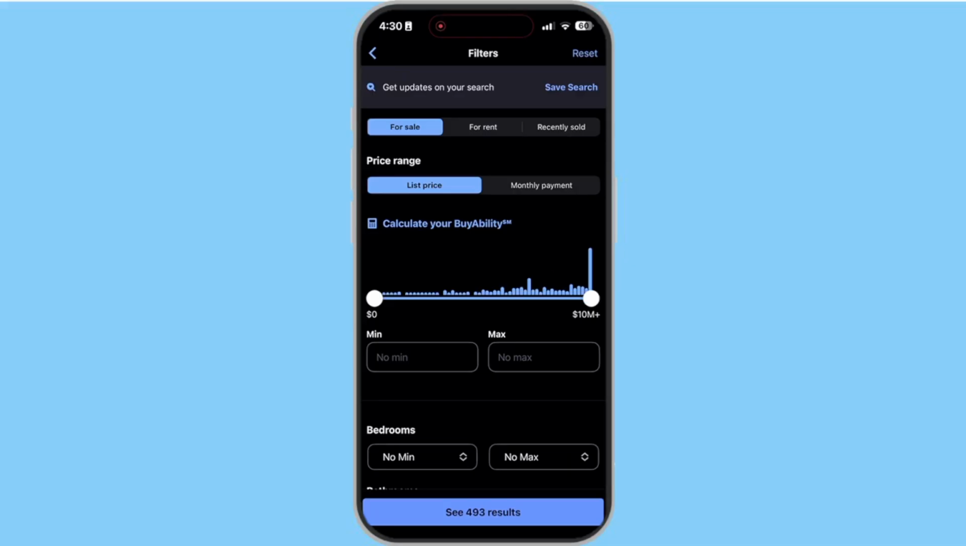Set the minimum price to the lowest amount you're comfortable with and the maximum to the highest number you're willing to consider. If you're unsure, it's fine to leave the minimum blank or very low and cap the maximum so you don't miss options that could be a good value. Aim for a range that's realistic for your market. Too narrow might hide great listings, while too wide can overwhelm you.